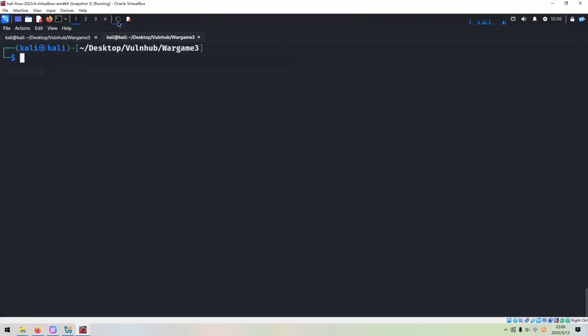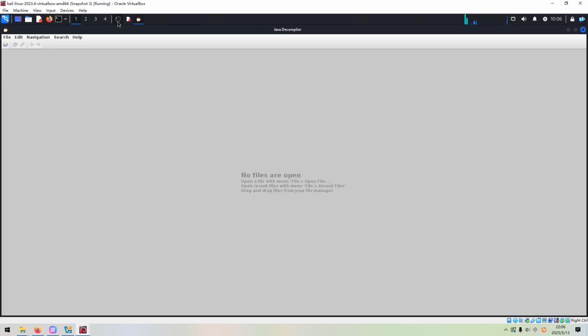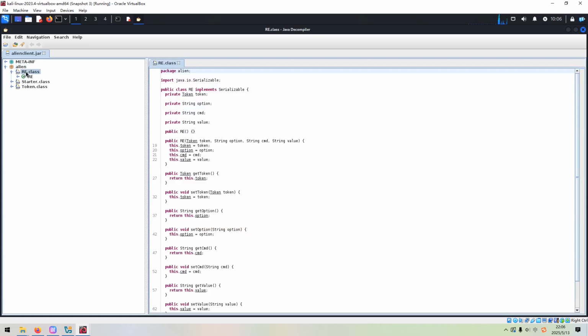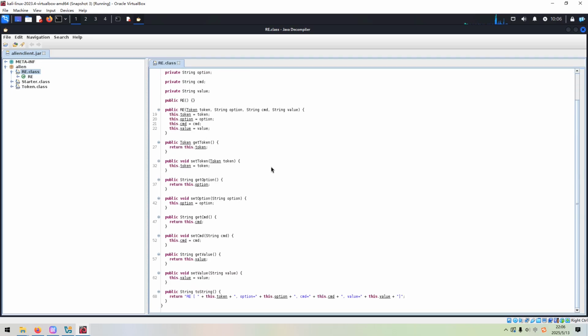Next, it's time to review this jar file. Jar is short for Java archive. We can understand it as a zip file, and you can unzip it, but we can also use a more professional tool to check. Okay, so we can use JD-GUI. Press enter. Now we can open this file and check the source code here.